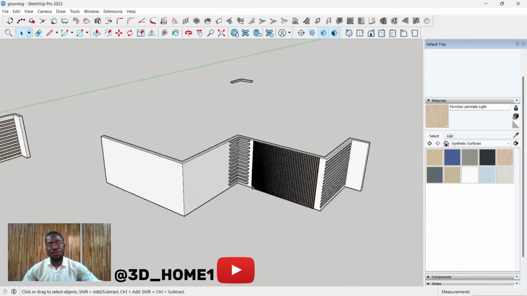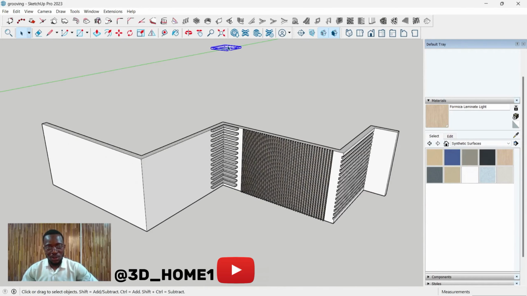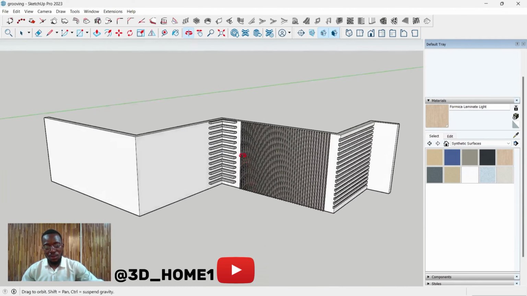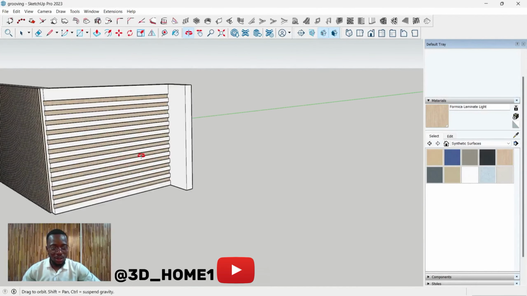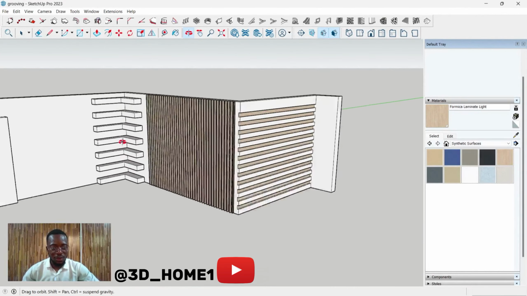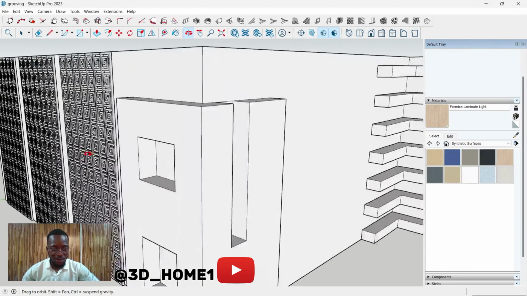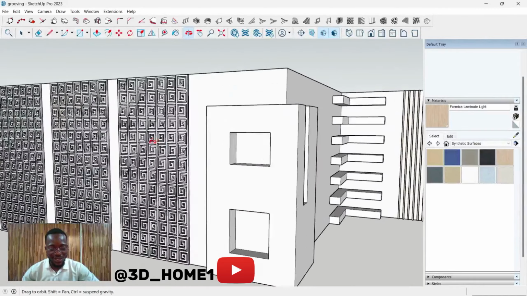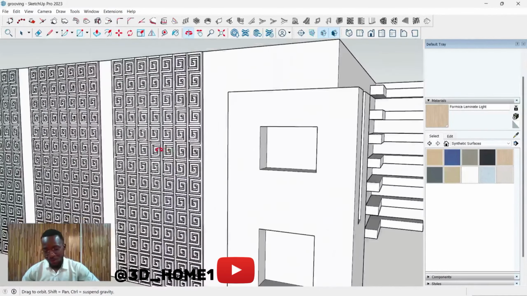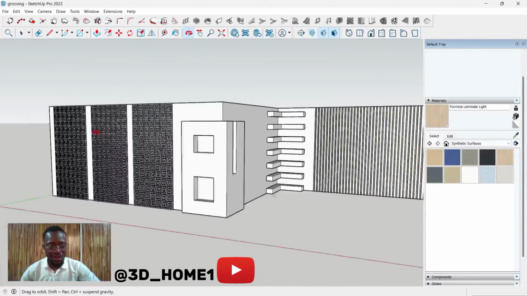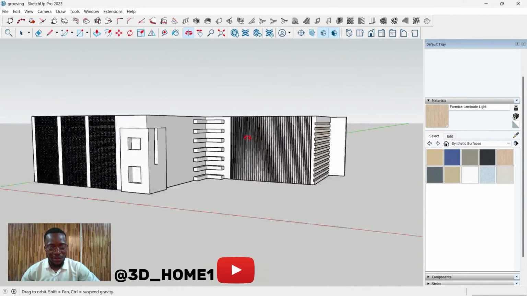All right, so we've done the first one, we've done the second one, and we've done the third one. So on our next video we'll be talking about this one. You see, the more we go further, the more difficult it looks, but it's very simple. So do well to check out our next video on how to do this.